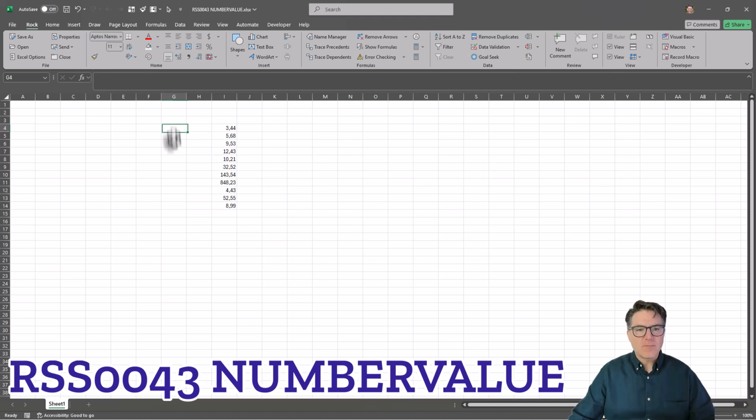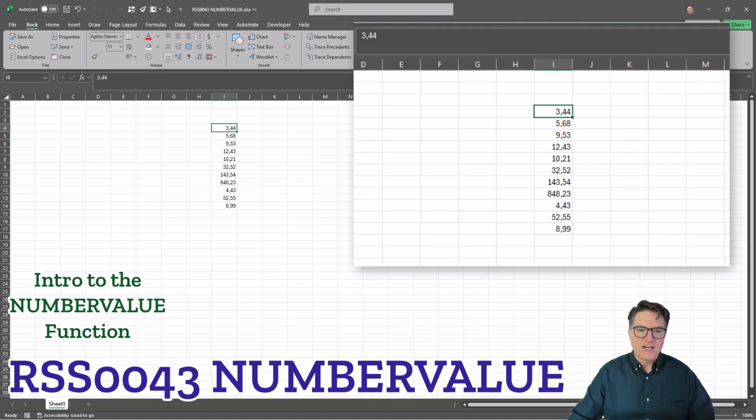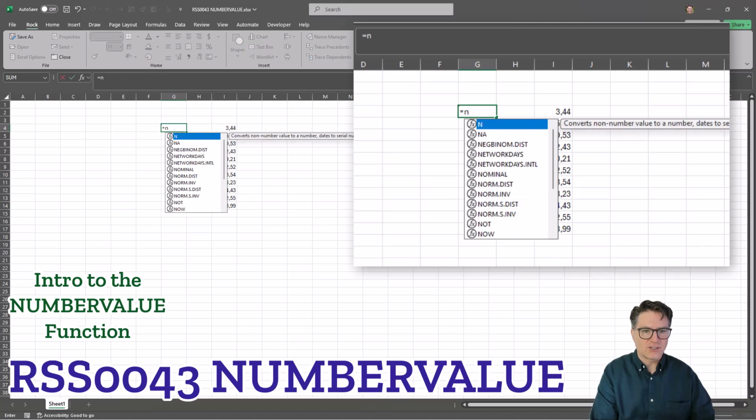So a number of countries in the world, like Italy, Germany, Spain, use a comma as the decimal point instead of a period. In those cases, when you get a set of data where you need to convert it to use a period as a decimal point, you can use the number value function.